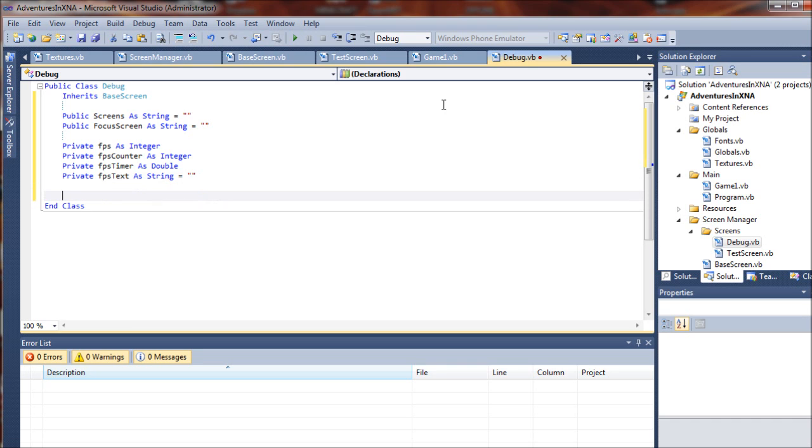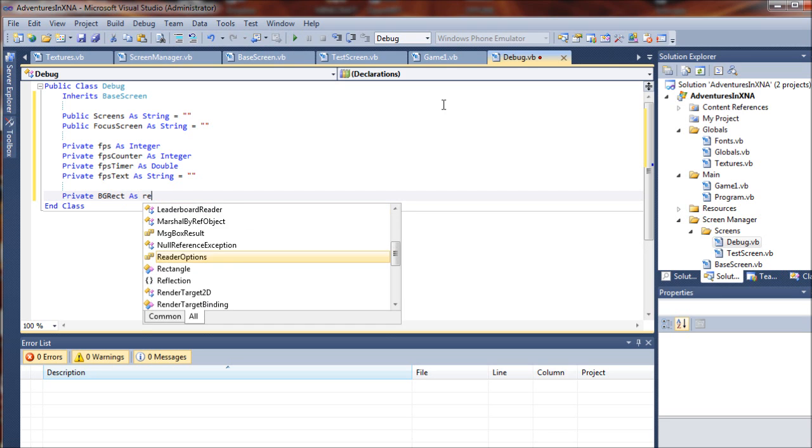And let's also add a private BG rectangle. What this is going to do is just store a rectangle value for the background of the debug screen that we're creating here. Unlike the test screen that we created, we don't want our debug screen to be taking over the whole screen. We just want a little window that we can monitor and turn on and off as we choose. So we're going to say as a rectangle here.